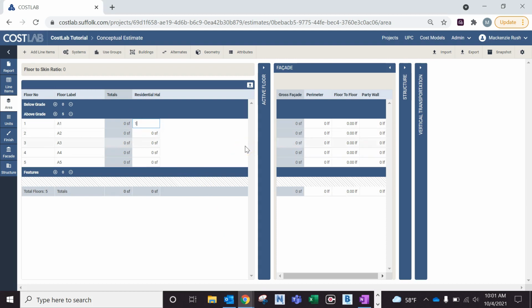Like we just mentioned, 15,500 square feet is approximately the area of our ground floor. 841 is the approximate lineal footage of facade. And we're going to assume that there is a floor-to-floor of 10 feet in this building.